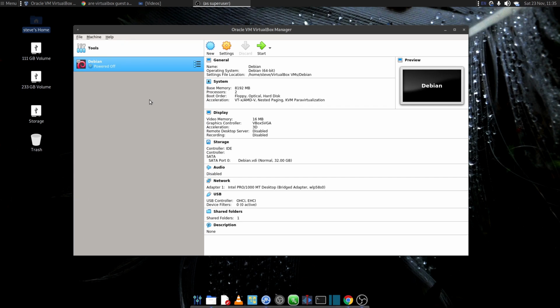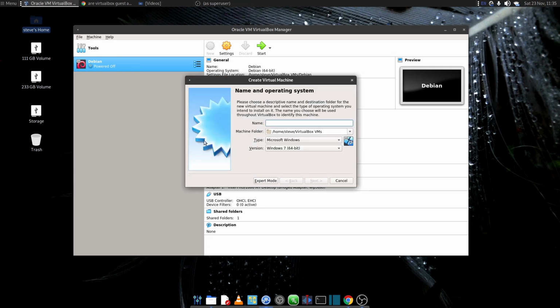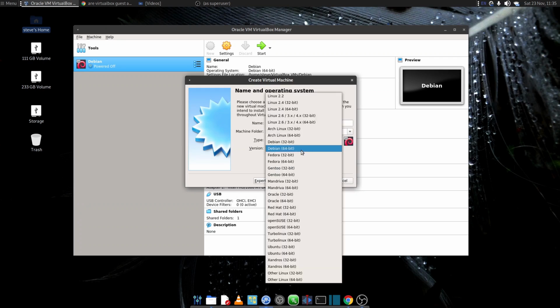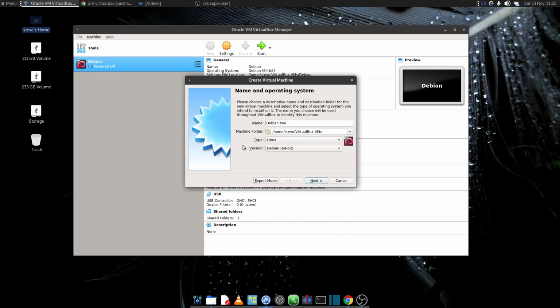But if I wanted to create a new virtual machine, it takes literally seconds. I would simply hit new on the interface, type a name. Let's stick with, I don't know, let's do Debian again, but I'll call it Debian 2. It's already picked Debian 64-bit as the version, and it has a long list of different distros that you can select there, and if in doubt you can always select other Linux 64-bit. But let's stick with Debian.